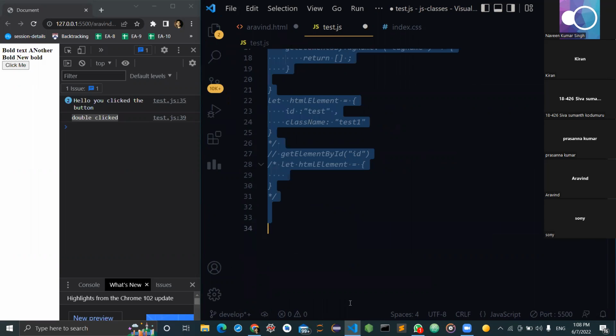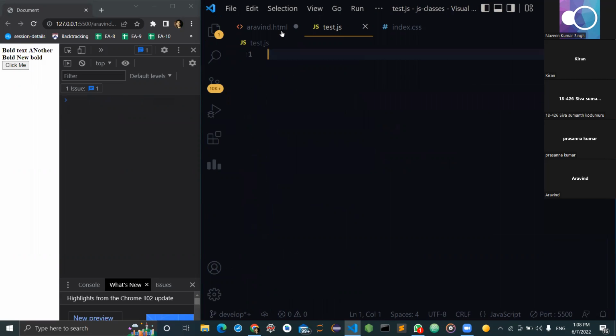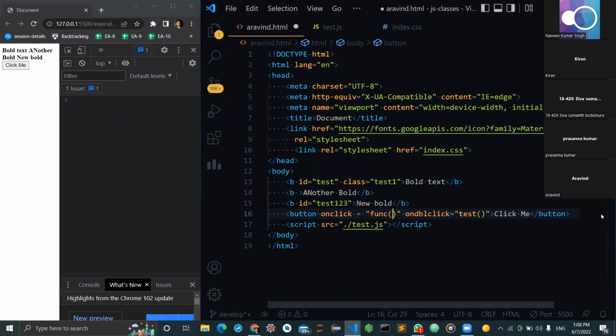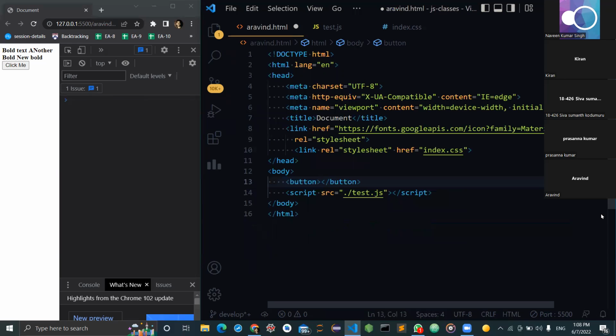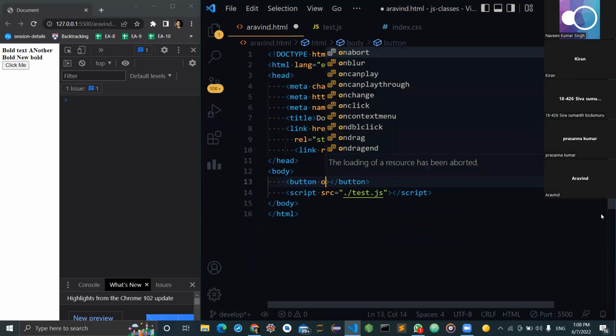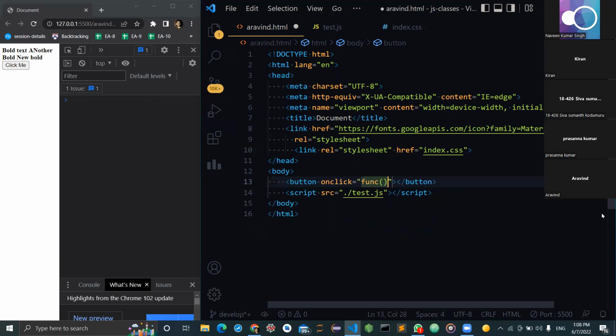Keep this inside chat box. Okay, now what I'll do is that I'll remove this one also. Now I'll create a button. Okay, and upon clicking on this button, I will execute a function called func.